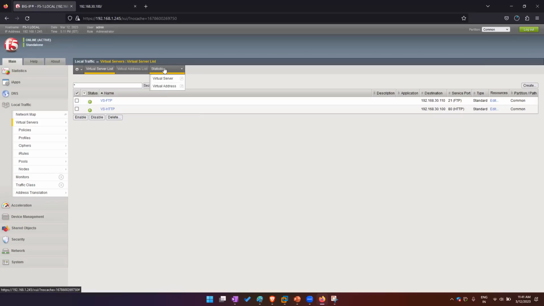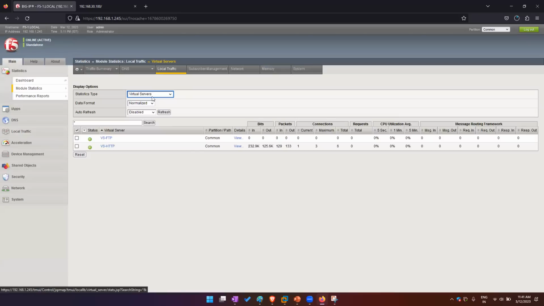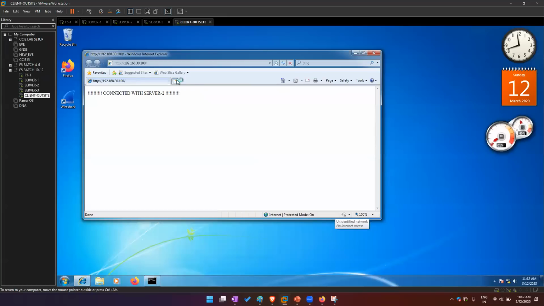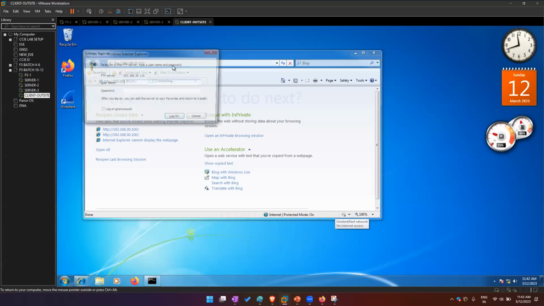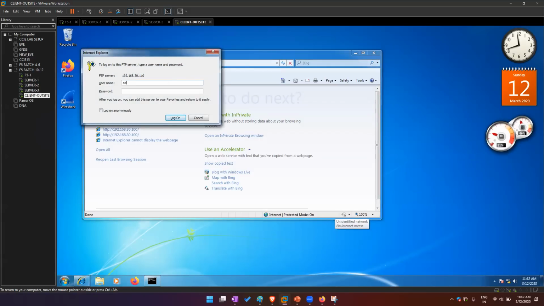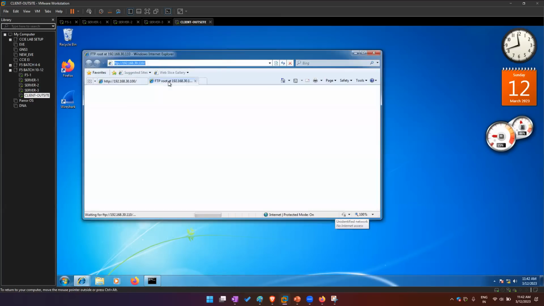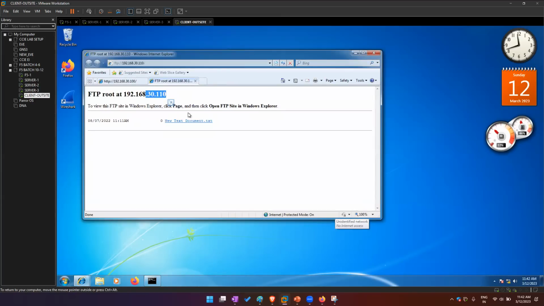Now go to statistics. Is FTP receiving any traffic? No. Go to the client, and I'm saying I want to access ftp://30.110. So we need to put the username admin, password admin. Now, which file are we getting? The 30.110 file. So if you refresh again and again, you automatically get redirected to server 1, server 2, server 3. Clear? Automatically.